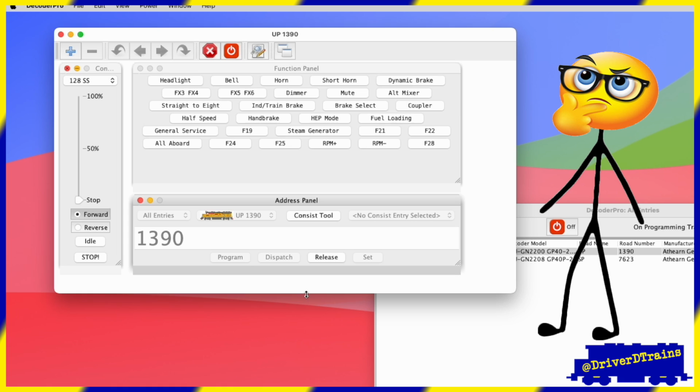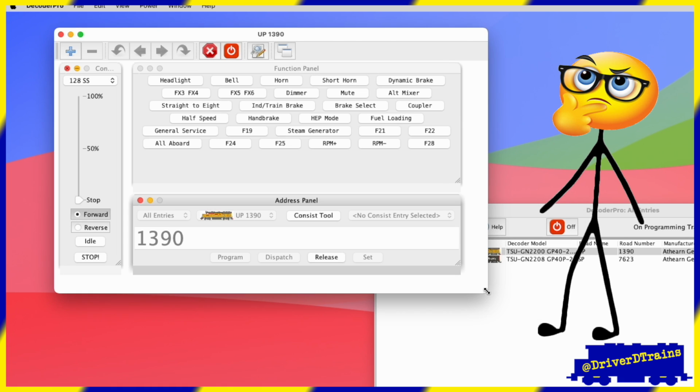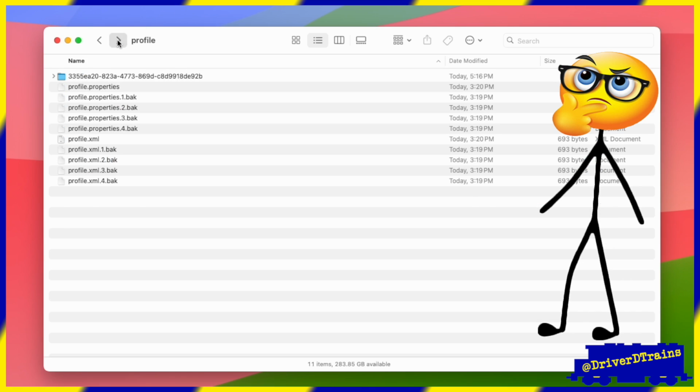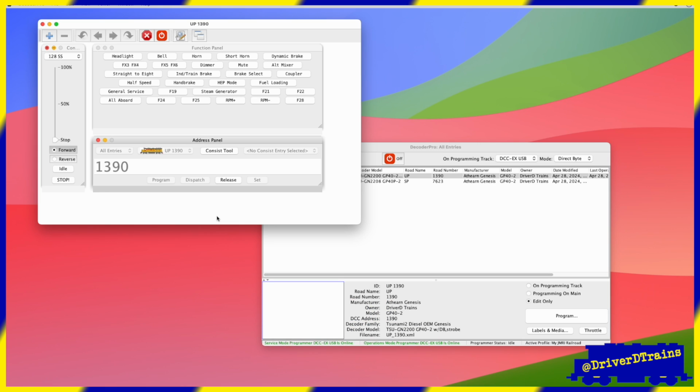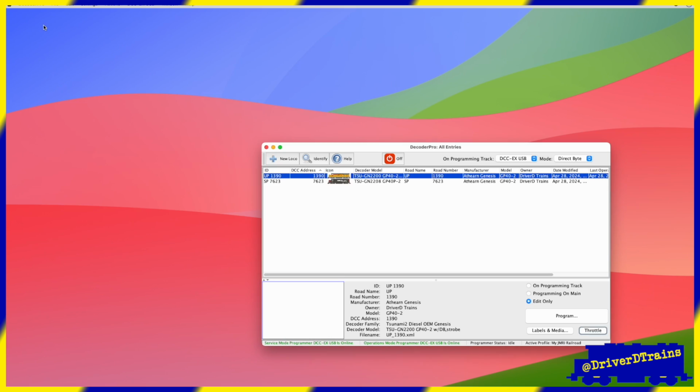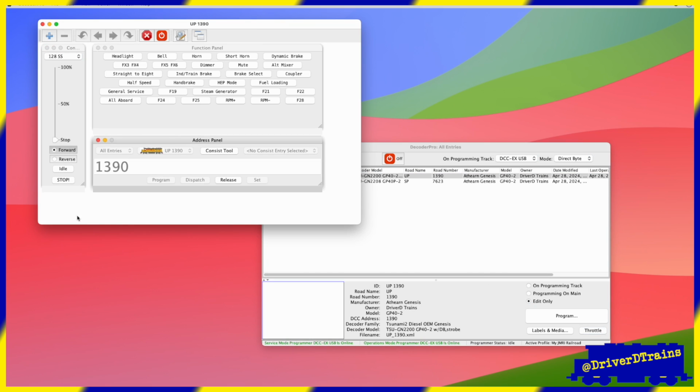One thing to note is that when we resize throttle windows, JMRI remembers the sizes in its global user interface settings, not its throttle window settings. This means that there is no way for us to save a specific throttle window size for each locomotive. Rather, JMRI remembers the size without us having to save it, whether we want it to or not.